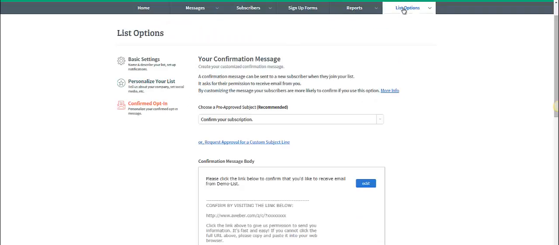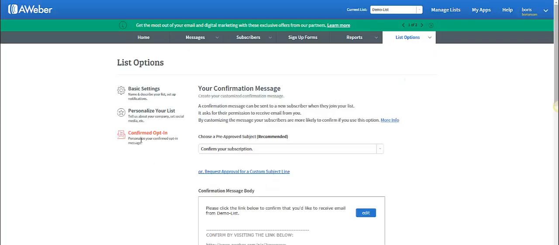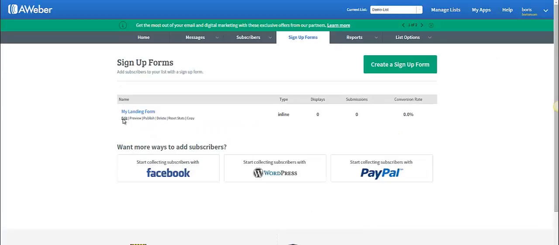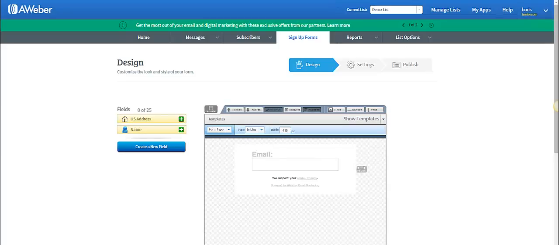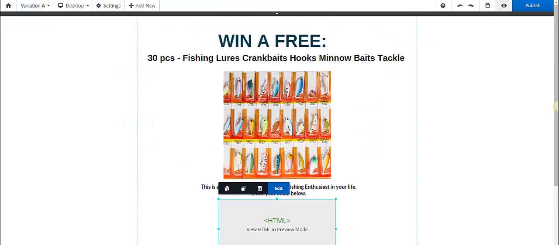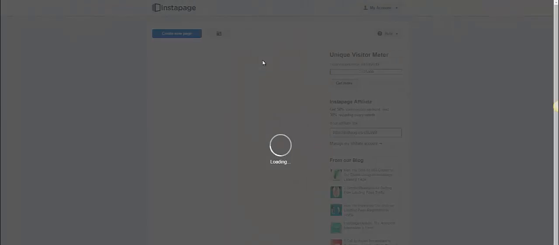So you basically make sure that you save, you change these confirmed opt-in options, and then that form of yours is only added by copying the HTML version of it right inside this HTML box. Then you click Save, Publish, and you're all set with that. Same thing when it comes to the thank you page.